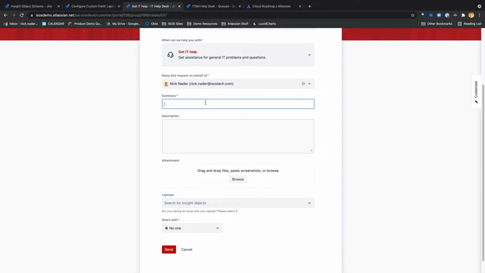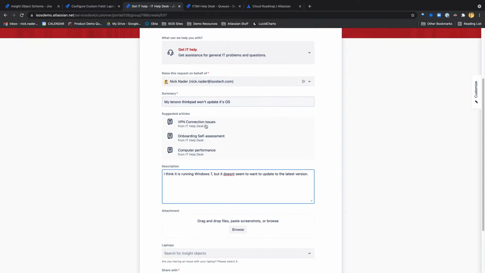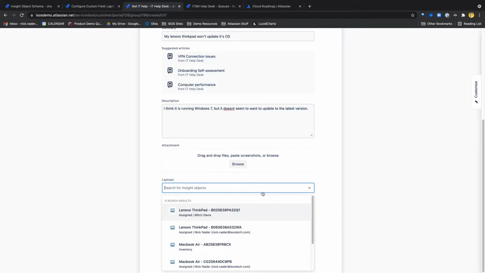So if we're having an issue with our Lenovo laptop, my Lenovo ThinkPad won't update its operating system. I think it is running Windows 7. We'll say we're having problems getting it updated to the latest version. And then we'll get this nice drop down of all of our laptops within our asset database.